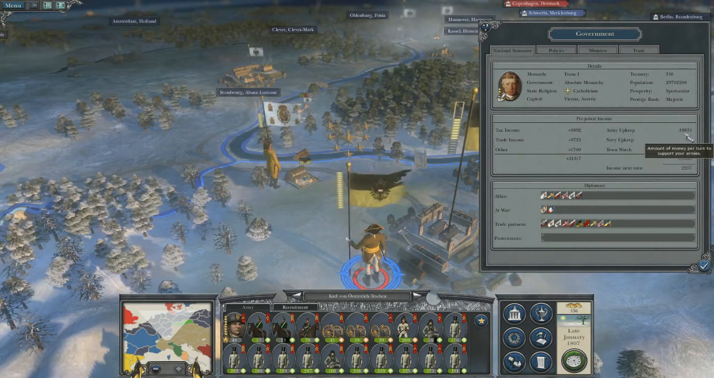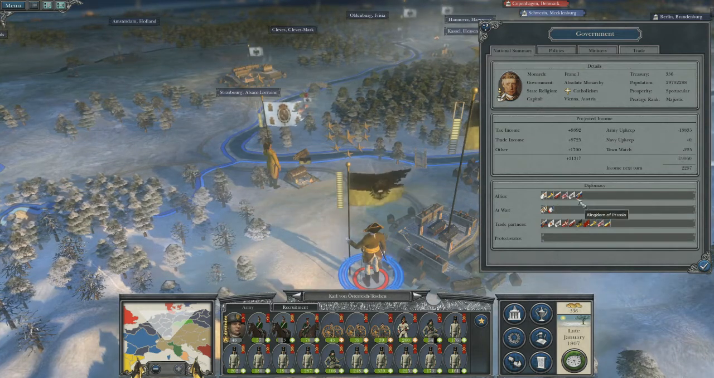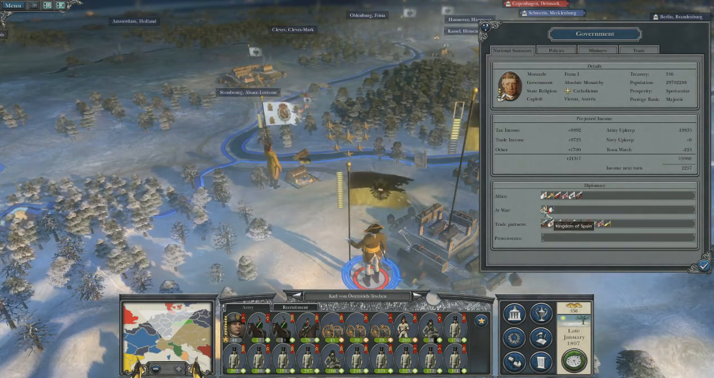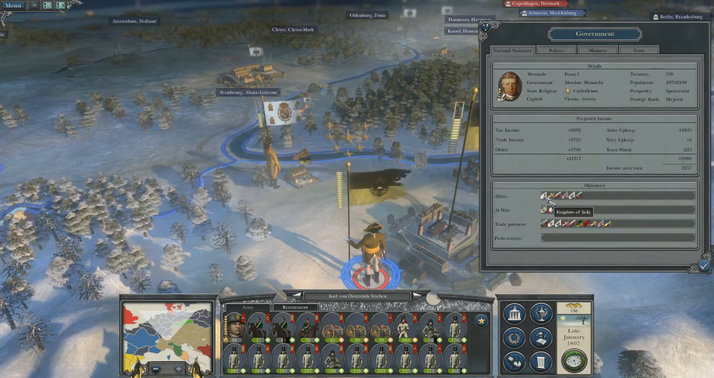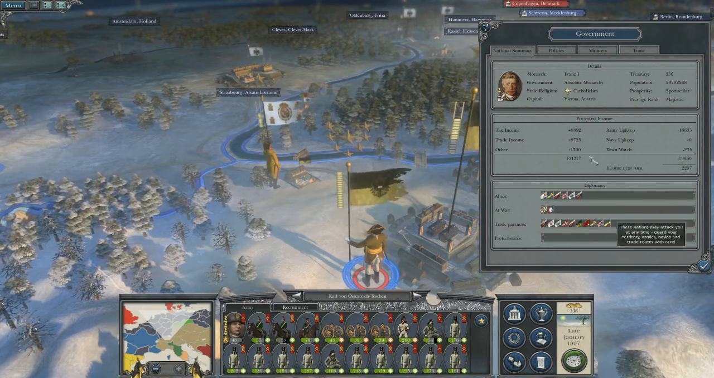At the moment the army is at 18,835 per turn. And you can see we're currently at war with Spain and France, and we're allied with pretty much everybody else, and we're still trading with pretty much everyone else.